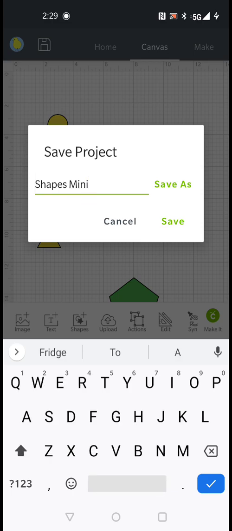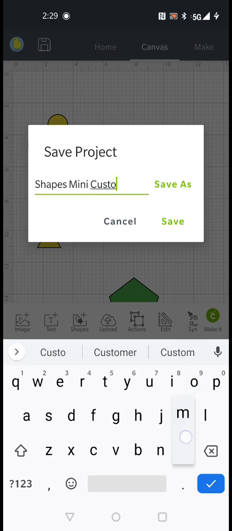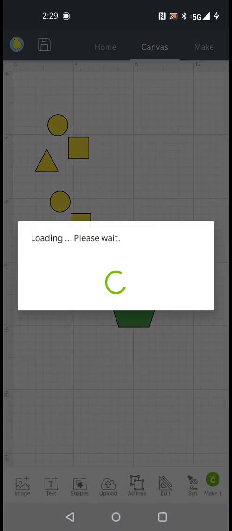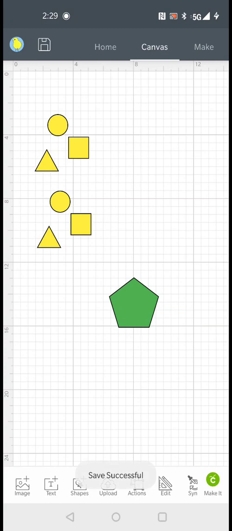If you want to save another project, you could rename it again. And put save as. And now you have three projects that you saved.